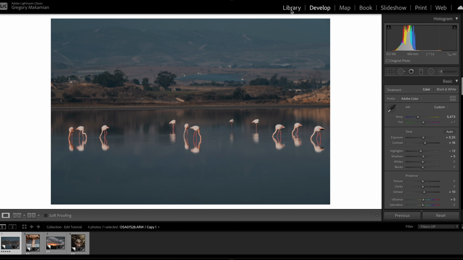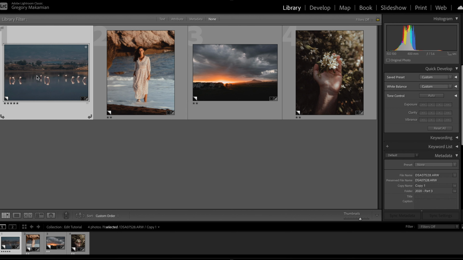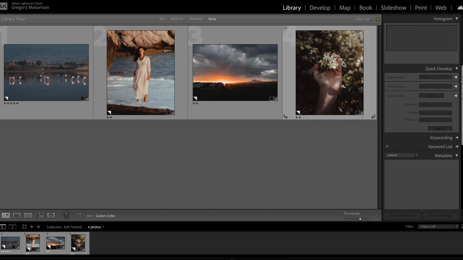So if I go to the library, to the thumbnail view here, if we look at them all together, you can see that the photos actually match. I would probably have to work on this one a little bit more to match the rest, but the style is very consistent. This one looks a little bit too red in the shadows right now when I'm looking at it next to the others. So we'll probably have to go and fix that.